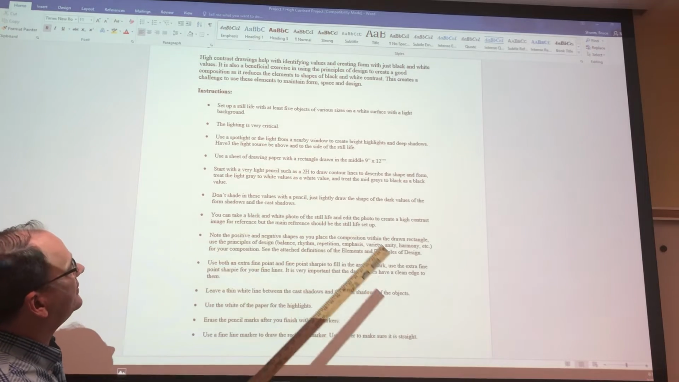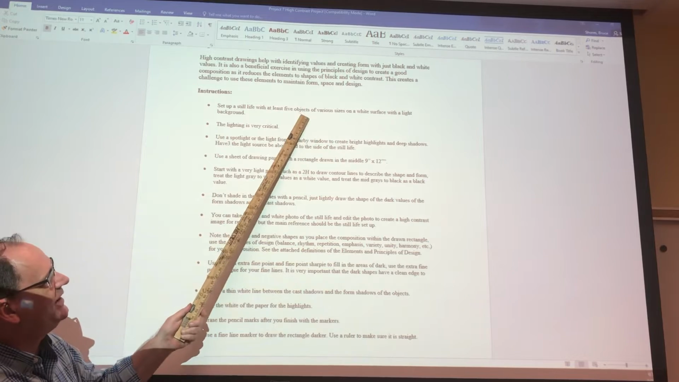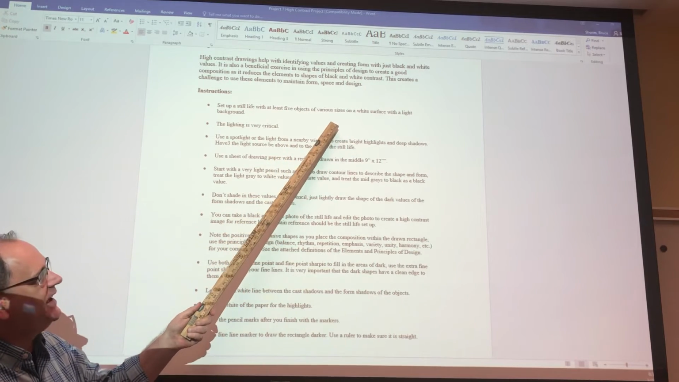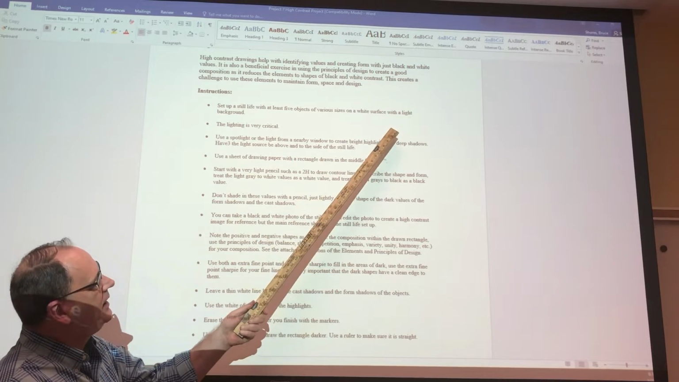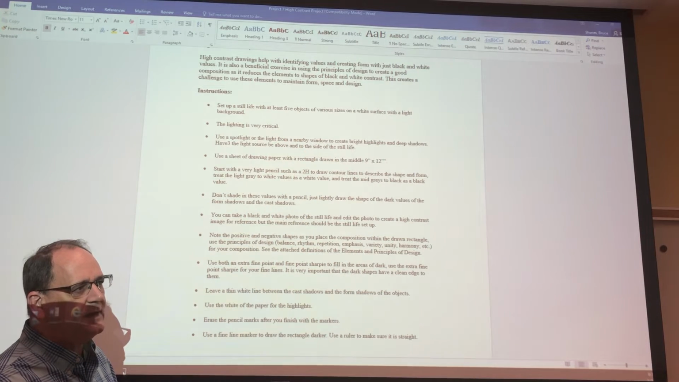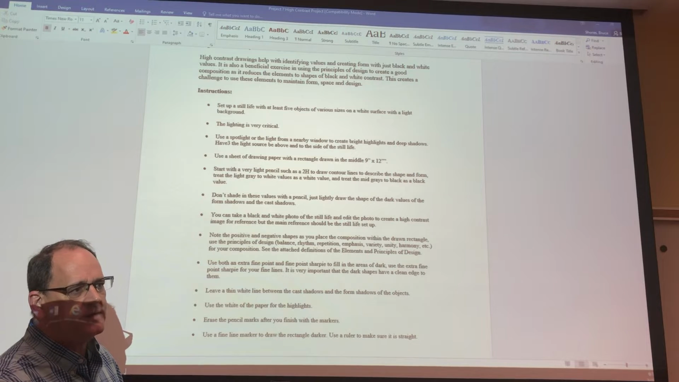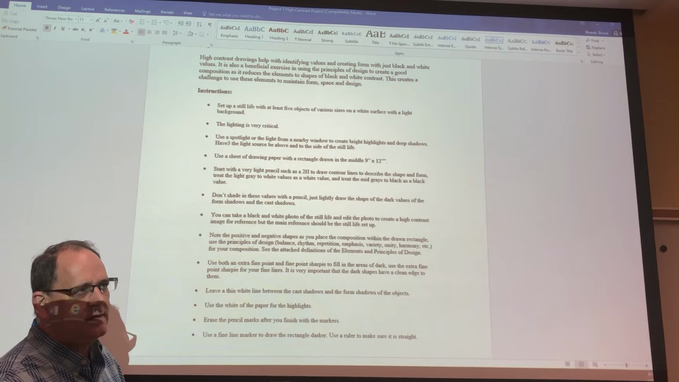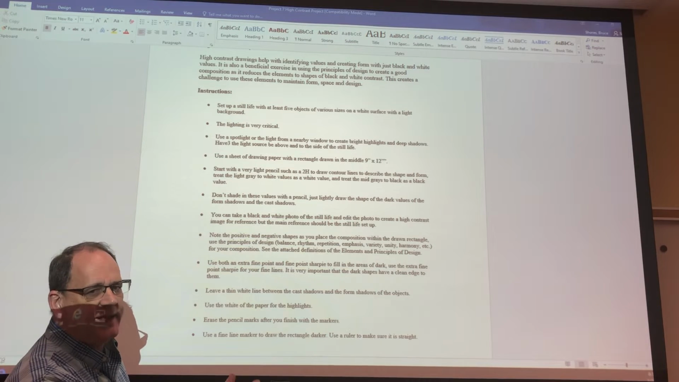Anyway, the instructions are you're to set up a still life with at least 5 objects of various sizes and put it on a white surface and with a light background. So you could put it on a tabletop that has a white surface or a light colored surface, or you can put down a big piece of paper or a white towel or sheet, and then put it against a wall that has a light color.